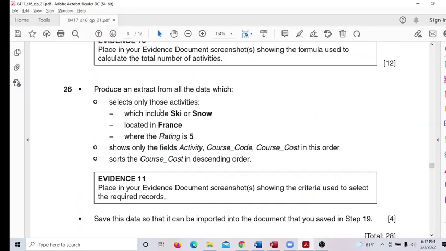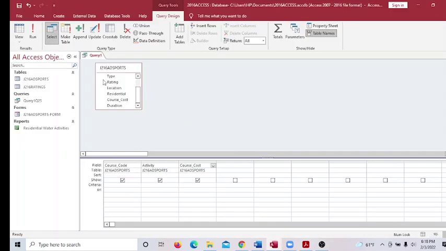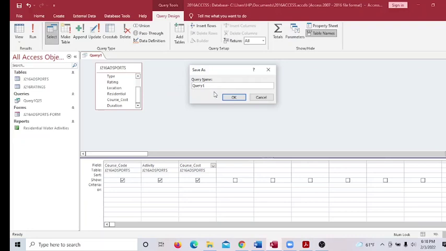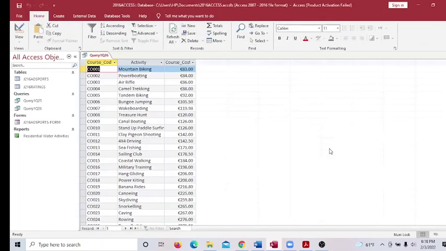Selects only those activities which include ski or snow. Just we can copy. Include having these word one term in a big value. Okay, I'll show you here how this is running. What are all the values in this? Just save, and I'll give the question number, 26, Q26. Okay, and just run and check over here.